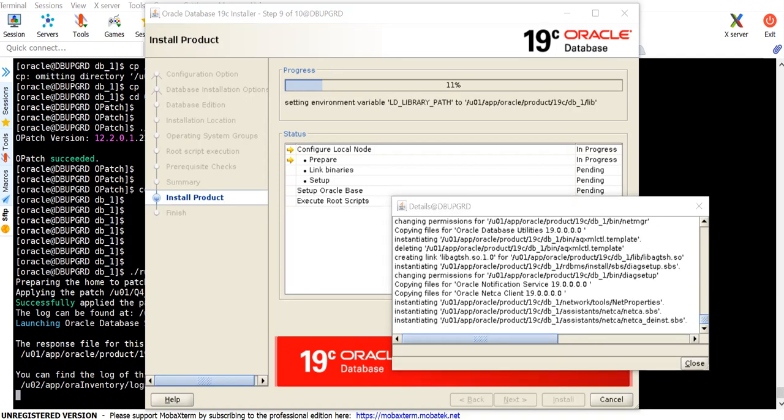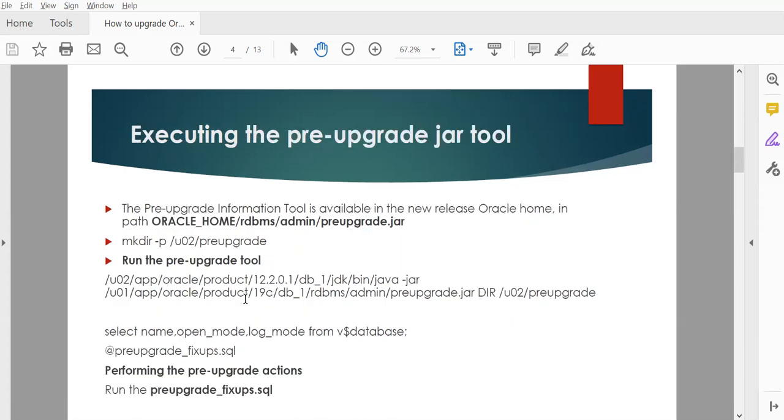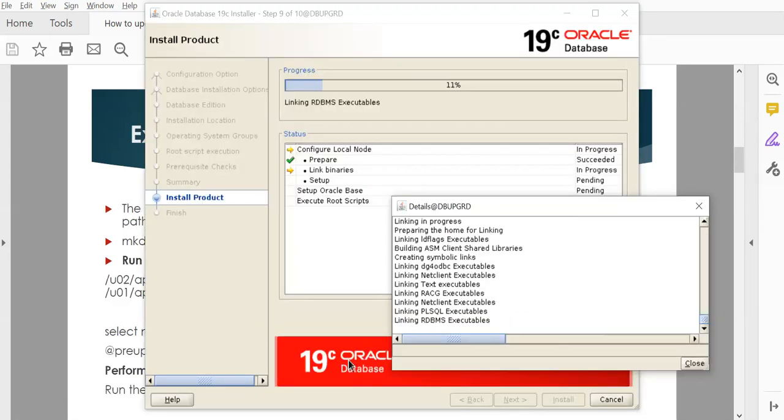So far so good. We have reached this point in the installation process of the 19c version of the software. Once this is done, then we'll proceed further. We'll look at it one by one. Let the installation finish. It should not take more than 5 minutes. We'll come back once the installation process finishes for the 19c version.